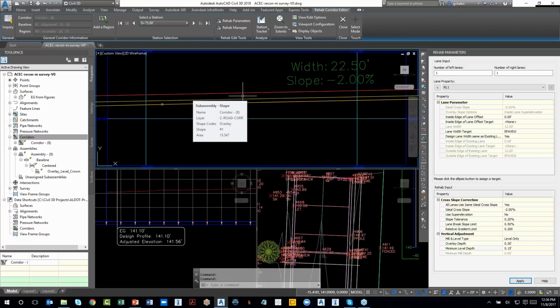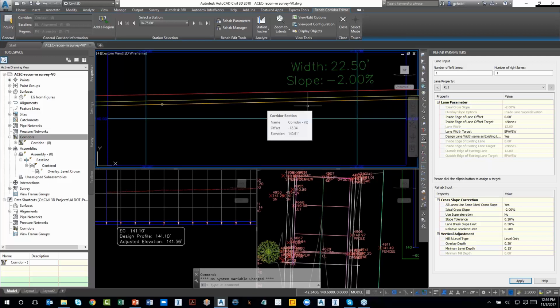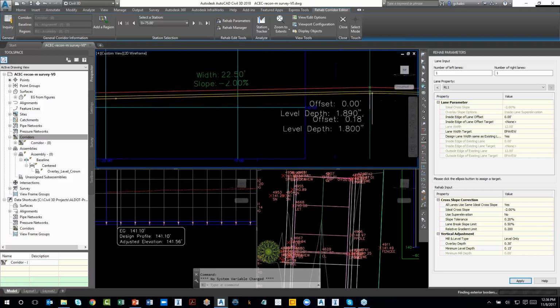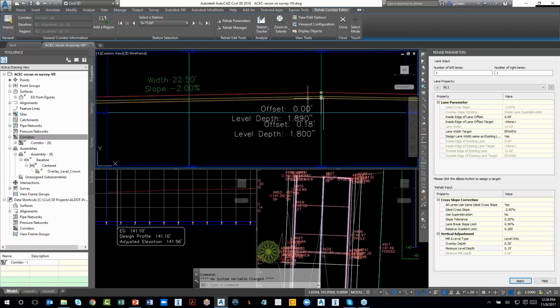Milling is where you're stripping out your existing pavement to a certain depth, and then you are putting an overlay, or a level and an overlay. So that's the difference between those two, level and mill. And overlay is, traditionally, the top course that you're going to put on top of the level layer.